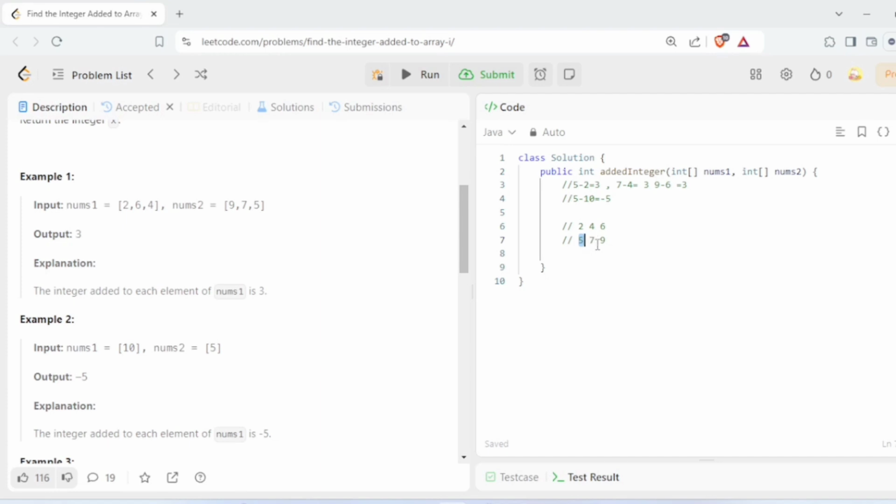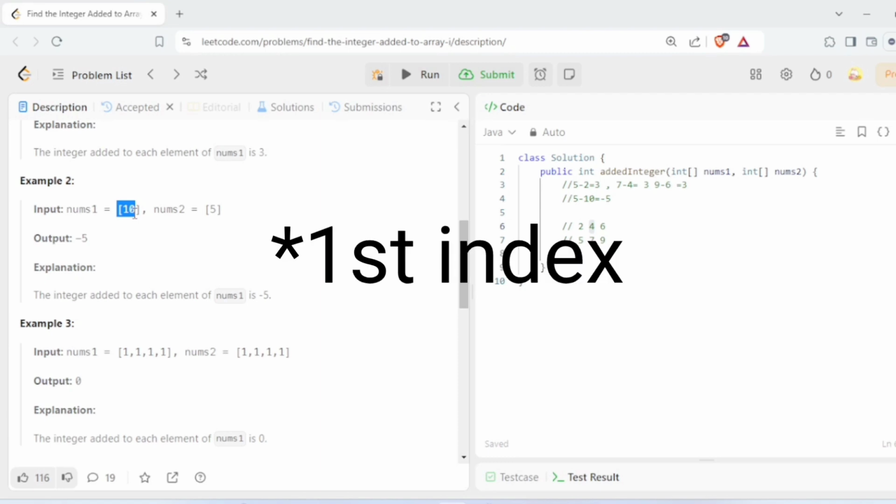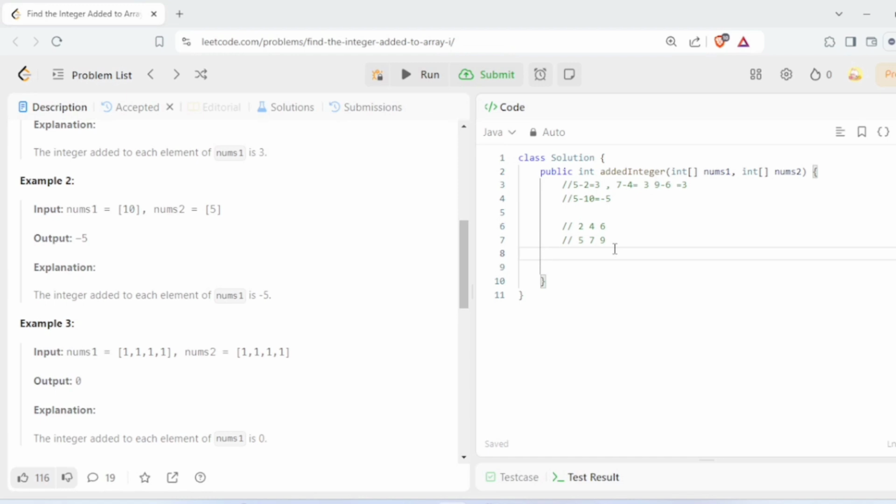You can also do subtraction like 7 minus 4, and you will get 3 only. But suppose in your array you have only one element, like in this case. If you try to access the second element, you will get an exception, right? In this array you have only one element, so obviously you cannot find the difference with the second index position element, right?